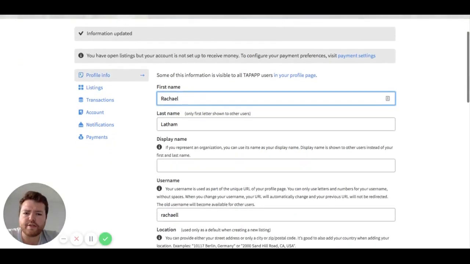While we're on this screen, just a couple of other things to walk through. Firstly, listings is where you'll see any of your listings that you have put on, so any of your expert support that you have already listed for companies to look at. Transactions will be any of the work you've completed, so you can see the money that's coming in. Account is where you'd be able to change your email address or your password if you did want to. Notifications is where you change the frequency of newsletters, communications from TapApp, or the notifications you receive from the website.